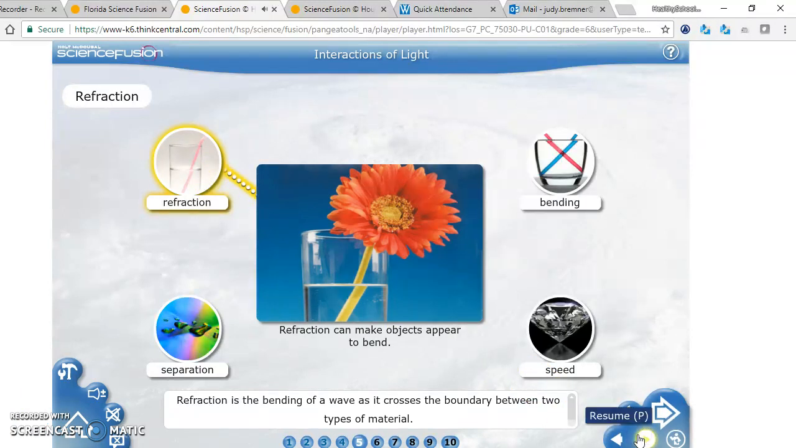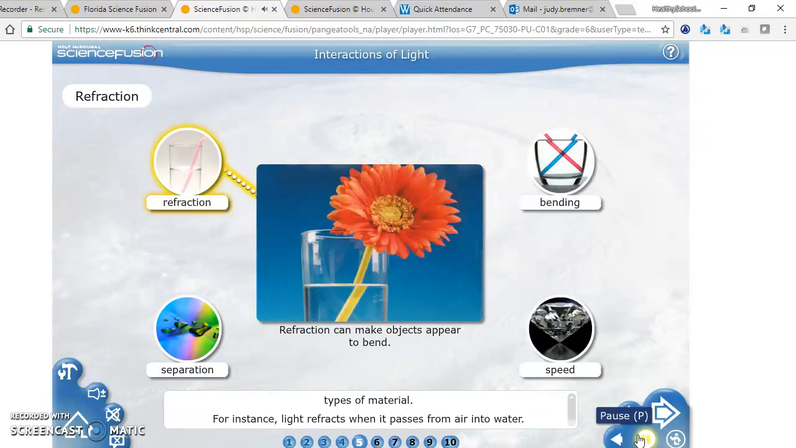Refraction can make objects appear to bend. Refraction is the bending of a wave as it crosses the boundary between two types of material. For instance, light refracts when it passes from water into air. This is because it changes speed when it passes from one medium into another.